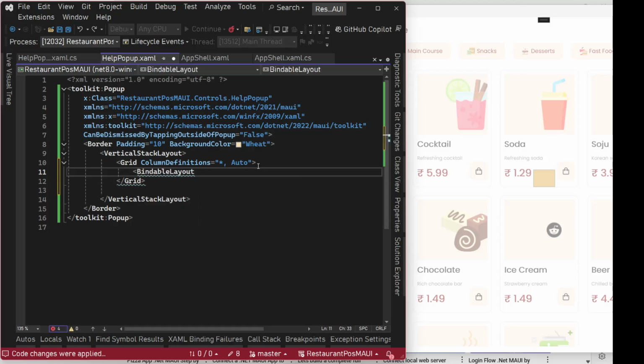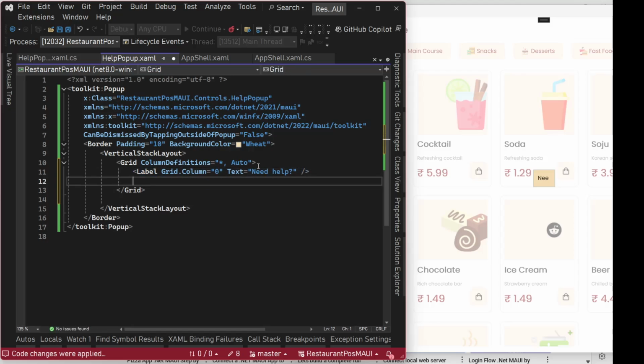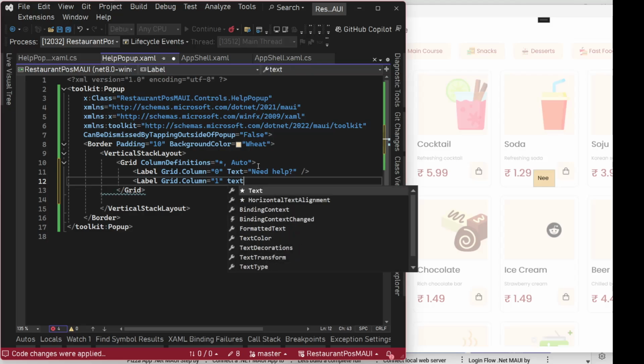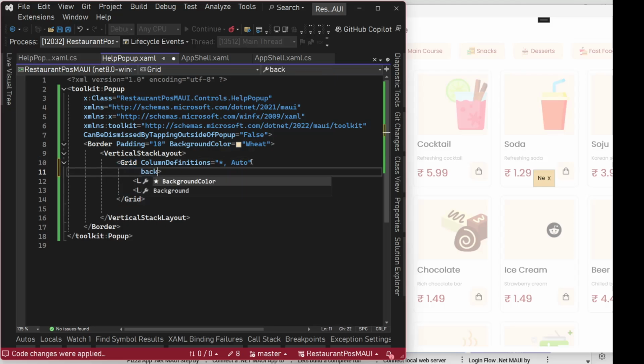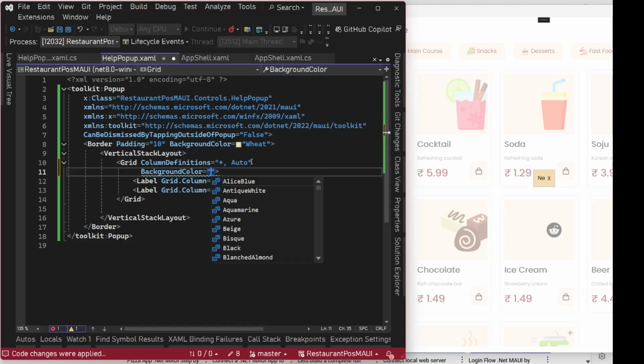First thing we will have label. We just copy. It would be grid.column0. Then we will have one label. So grid.column1, and the text for this would be just X, which is to close it. Okay. Then on this grid, let's define a background color of maroon. Okay. Let's remove the external padding.